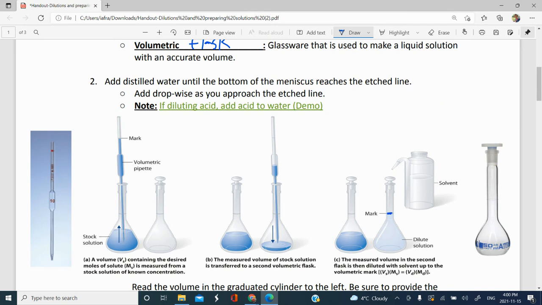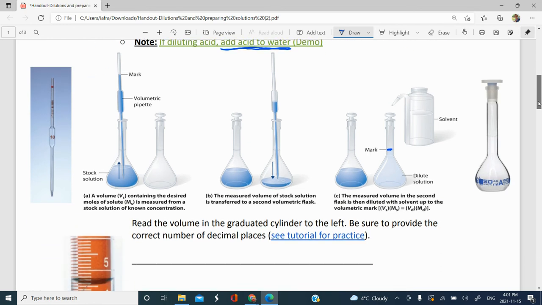Do remember that if you're diluting an acid, you want to make sure you add acid to water. So you put your water in first, then you add your acid. The trick is add acid to water like you otter. Otherwise, it's very exothermic, it'll splash, and it could cause some severe injuries. So you have to be careful there.